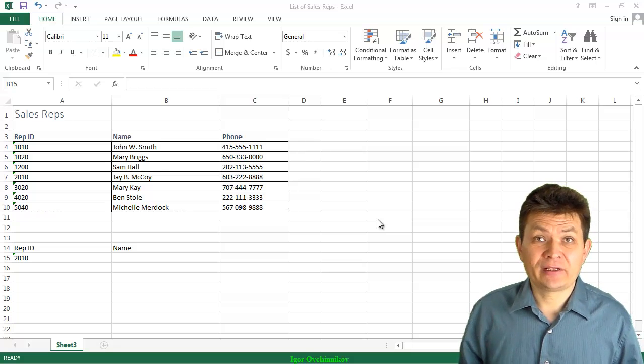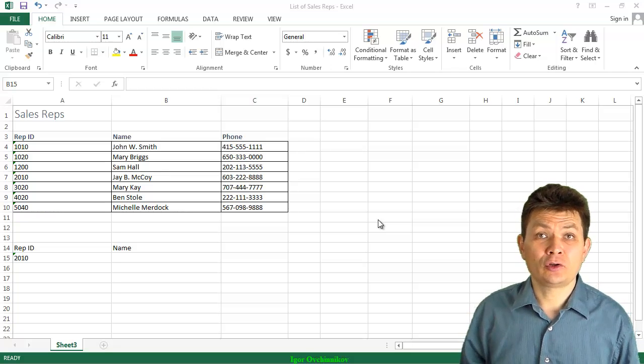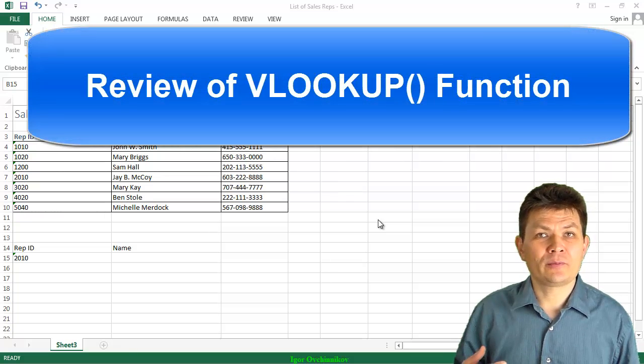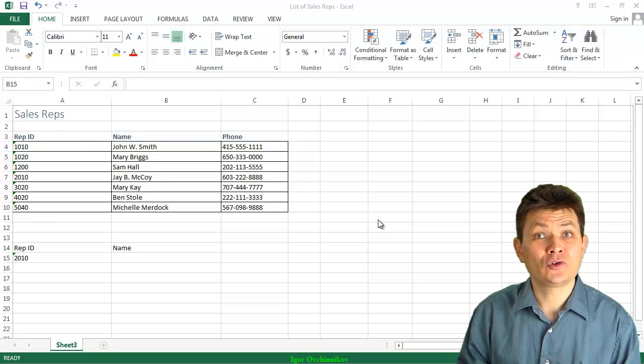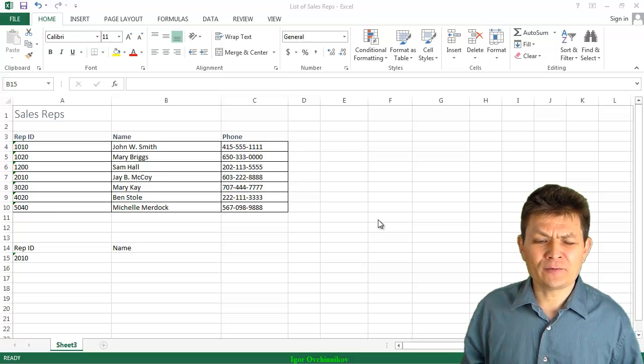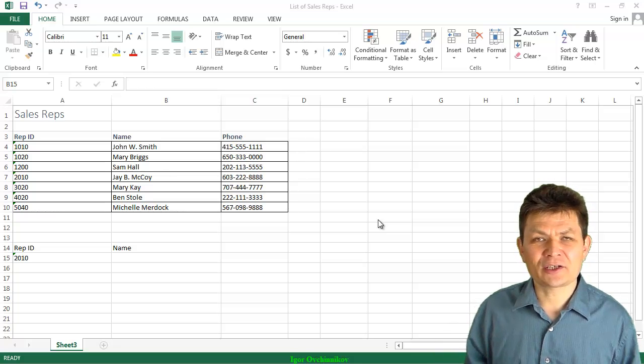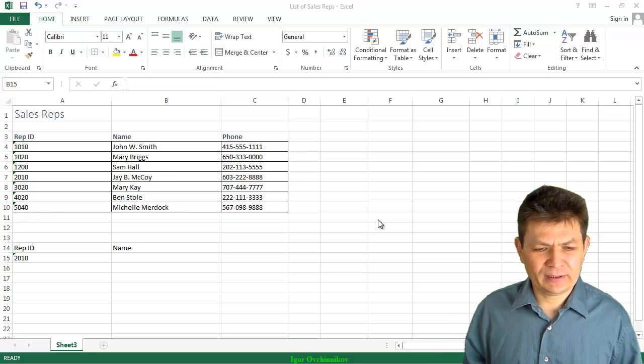In this small segment, I would like to review how the vertical lookup function works. It is one of the most common and most useful functions in Excel. If you work with data, you have to use it and you have to know how to use it, and you need to be comfortable with it. It's one of those functions that takes a couple of takes before you really understand how it works. But it is actually really easy. So let me explain how to use it.